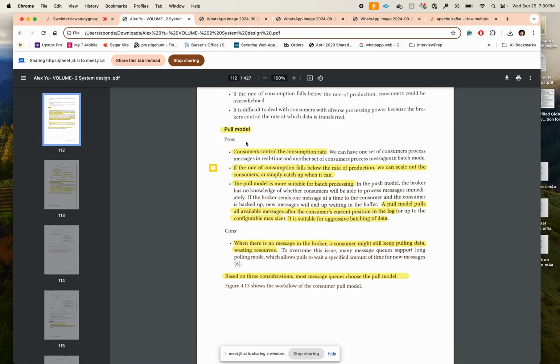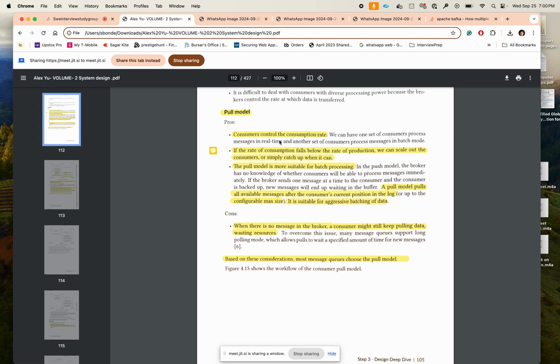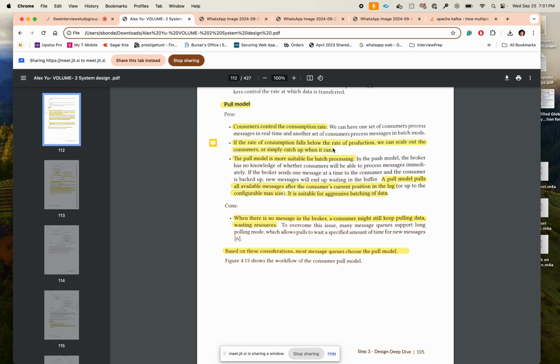Okay. Pull model pros. Consumers control the consumption rate. We can have one set of consumers process messages in real time, and another set of consumers process messages in batch mode. I think that's where they are making that distinction, compared to what we were earlier assuming in terms of the push model. If the rate of consumption falls below the rate of production, we can scale out the consumers or simply catch up when it can. The pull model is more suitable for batch processing.